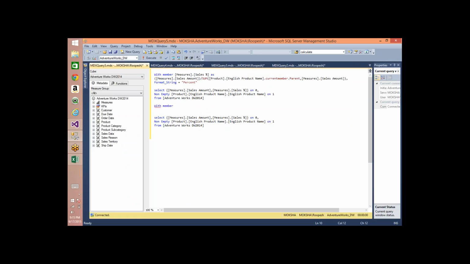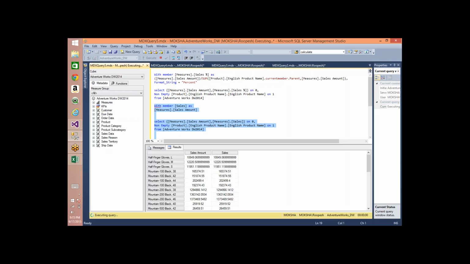With member, my requirement is sales divided by total sales, correct? With member, I'll name it as sales, as measures.sales amount. So the first calculated measure will return the sales of it. And if I execute it, this will return the sales amount, whatever it is for every product.